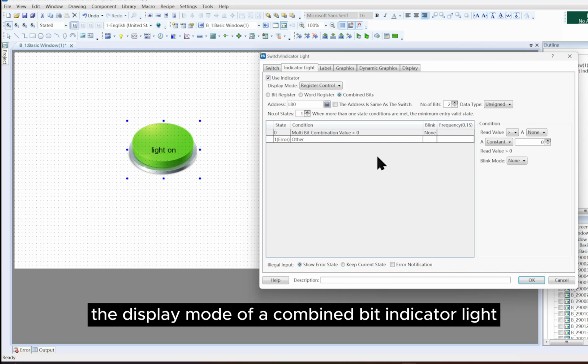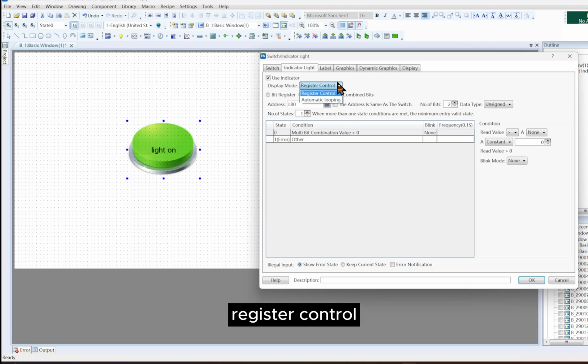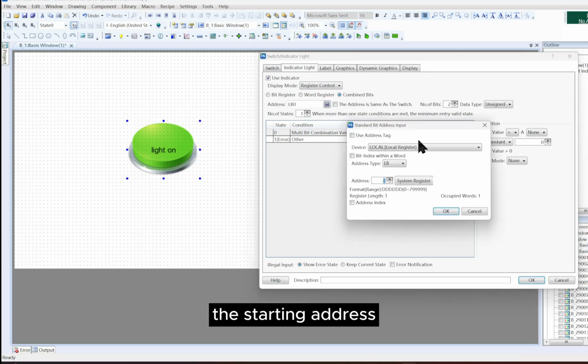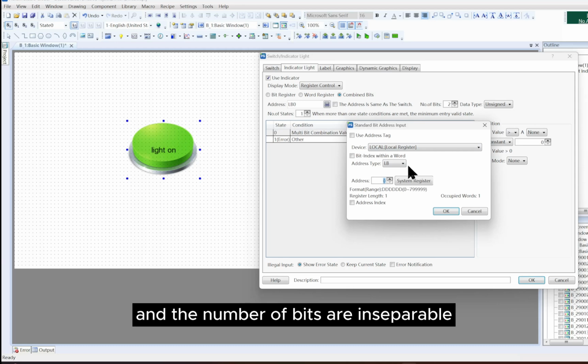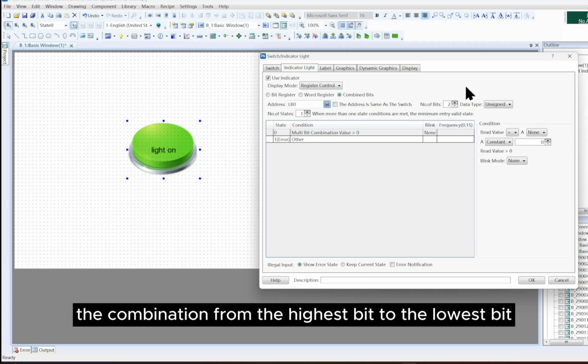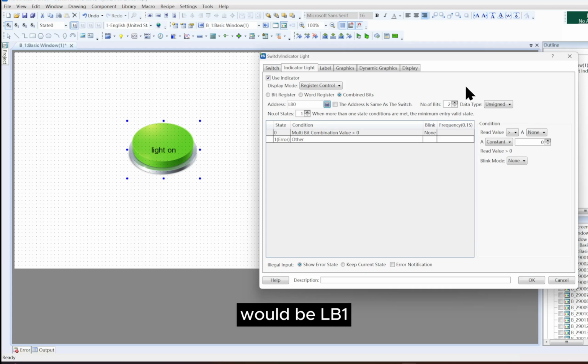Display mode. The display mode of a combined bit indicator light must be Register Control. Address. This is the bit addresses of HMI or PLC. The starting address and the number of bits are inseparable. For example, if the starting address is LB0 and the number of bits is 2, then the combination from the highest bit to the lowest bit would be LB1, LB0.